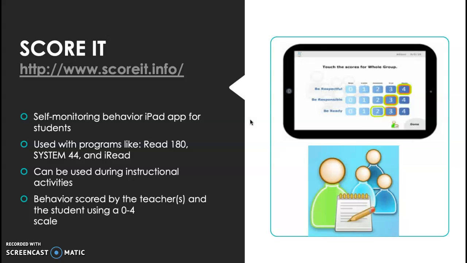After one of these activities, both the teachers and students rate student behavior on a scale of 0 through 4. Teachers can compare their ratings with the students and can provide praise, corrective feedback, and directions on future target behaviors. Students and teachers can set behavior goals, track progress, and visually analyze data with easy-to-use dashboards.